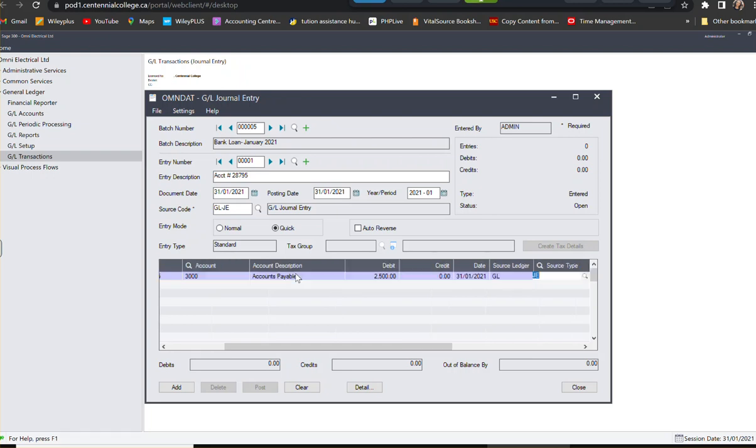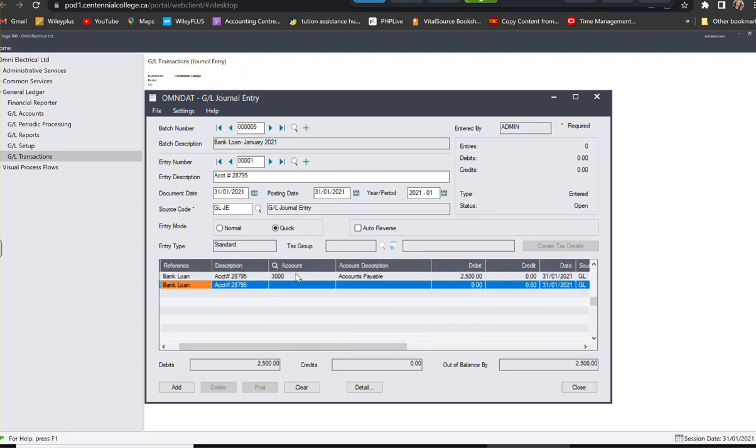Now, if you think about it, if you're paying a loan, it shouldn't be accounts payable. It should be a loan payable, right? So that's why they're saying that it is incorrect. So this is what we did. In this case, our balance will be 2,500.